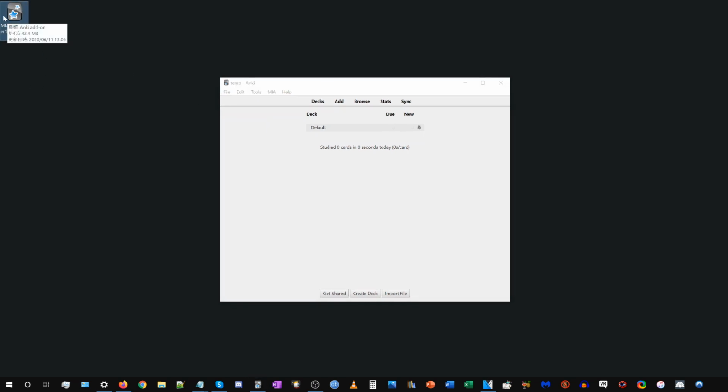So here I have the actual file for the add-on. So I'm just gonna double click to install, click yes. And now I have to restart Anki for that installation to take effect. I'm gonna open up that profile.